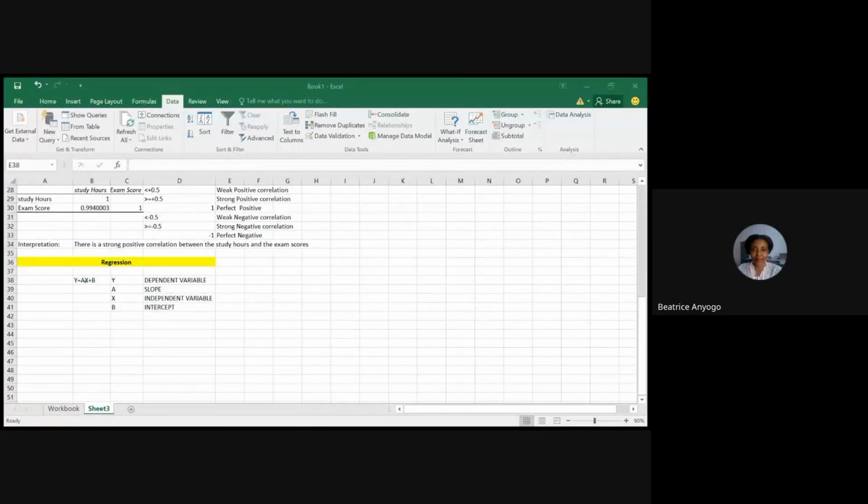So the exam score is the dependent variable. Great. The exam score is the dependent variable. And the slope, we don't know. What the dependent variable eventually is going to be is the study hour.